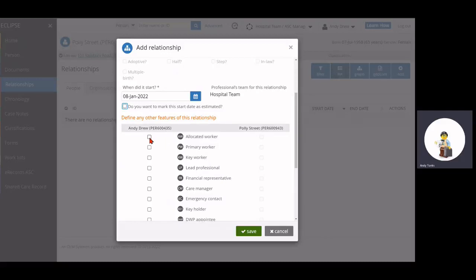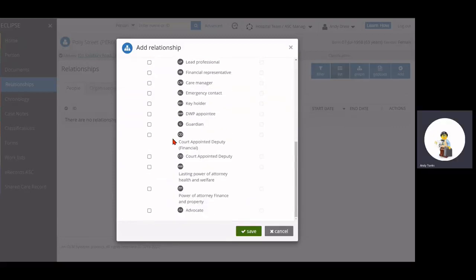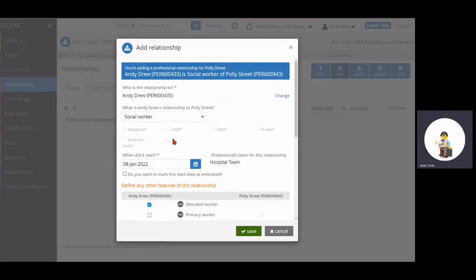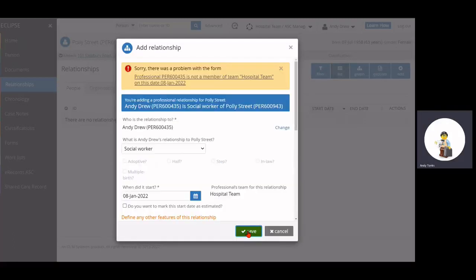And again, an important option here is the allocated worker attribute. If I don't tick this box, then I am not the allocated worker. I will have a professional relationship, but I won't be the responsible allocated worker. You can see here there are lots of other options to choose. But for this professional relationship, I'm just clicking on allocated worker and then save.